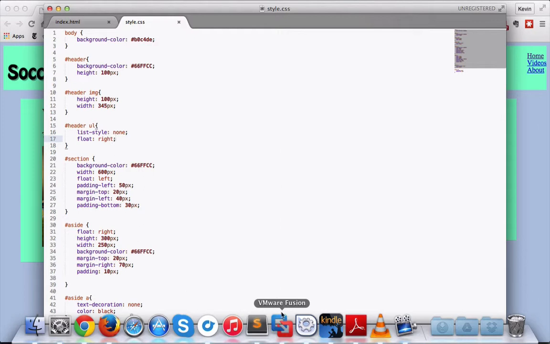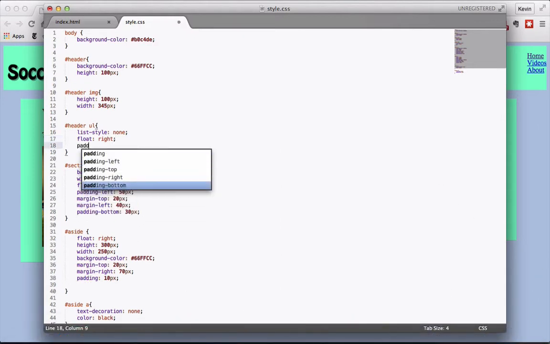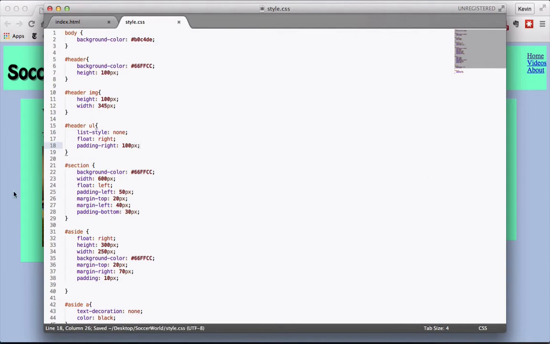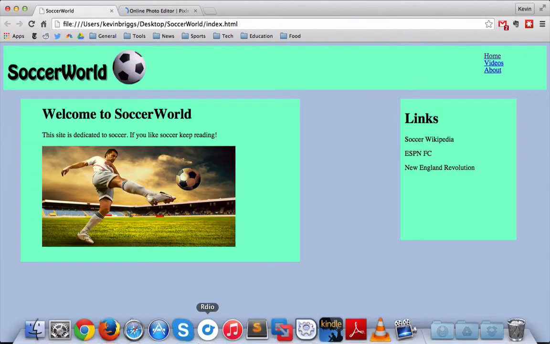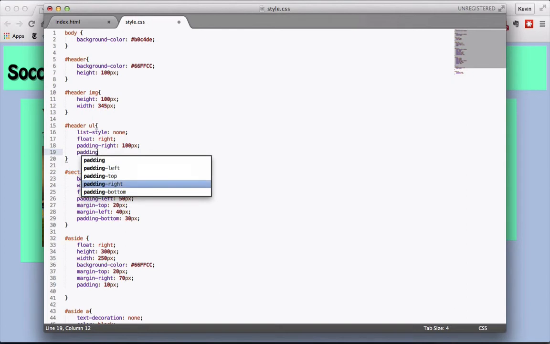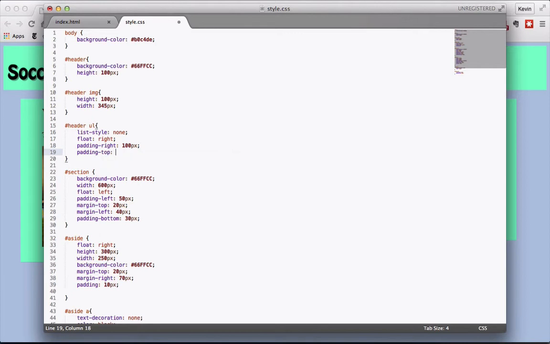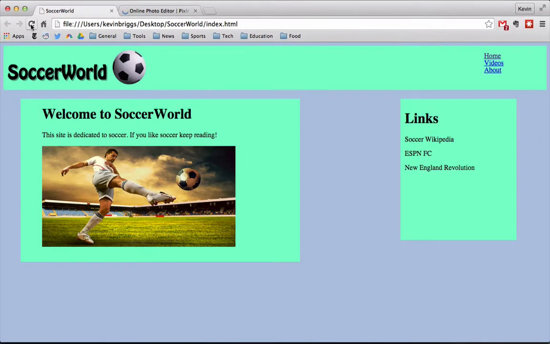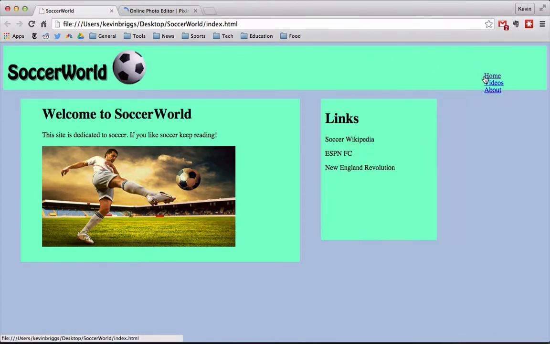I want to give it some padding on the right. They're way up there. And that's going to be 100 pixels. And you may find out that you want to do this differently. Boom, there we go. And finally, I want some padding on the top. I want that to be 45 pixels. Okay, and that looks odd right now, but we are going to make these so that they are in line and that they are not stacked on top of each other.